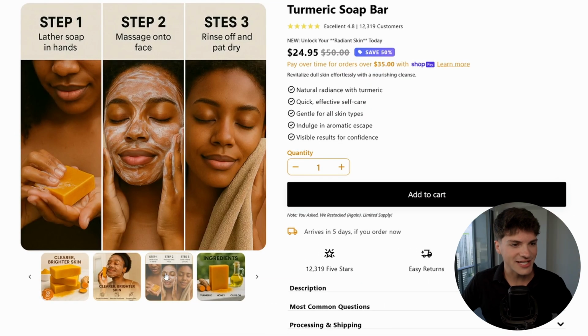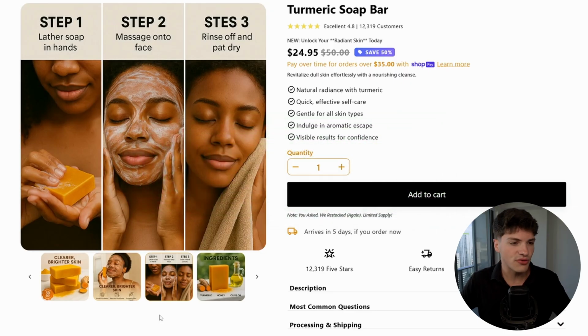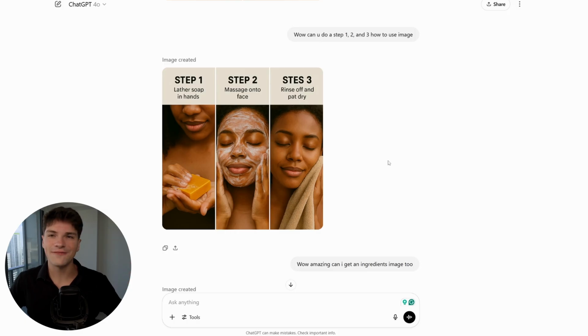Now the next image is a how to use image. And this is going to be how to use your product in 3 simple steps. So we're going to cover the turmeric soap and the nail pen, how we put this image together. And I can't believe the prompts are this simple. I just said, wow, in response to the previous image it made. And then I asked for a step 1, 2, 3, how to use image. That was it. So again, if you just have the slightest indicator of what you're trying to achieve, ChatGPT will do the rest. And it's not perfect.